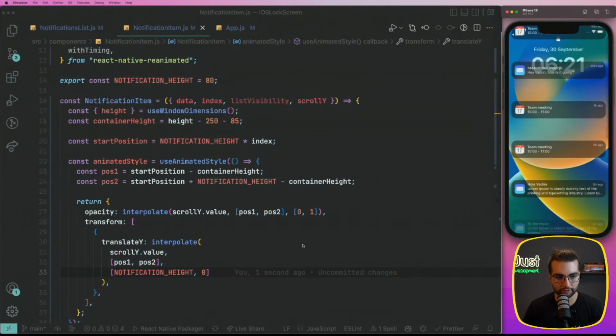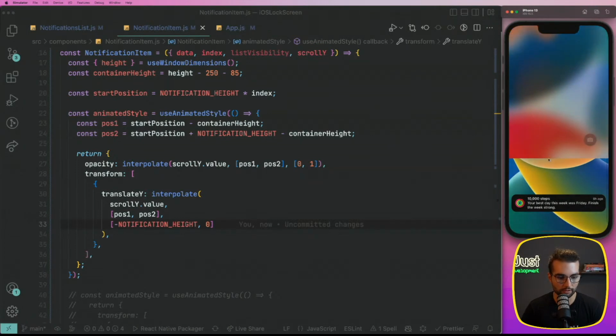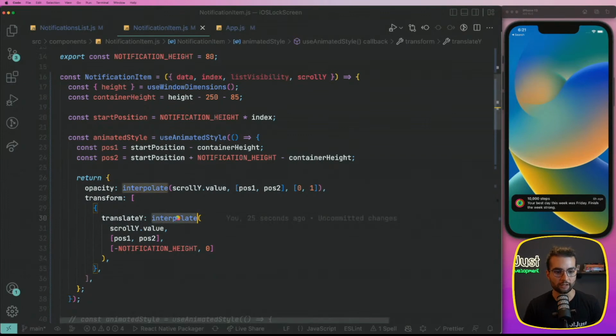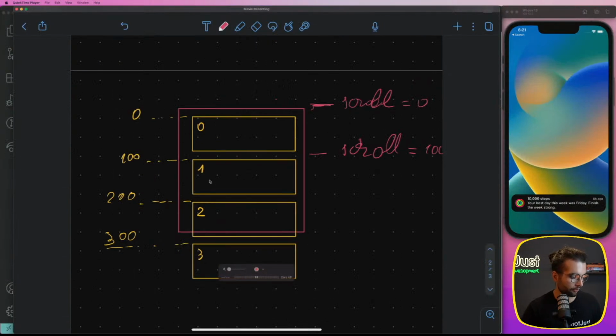Okay, it doesn't look very good. Scroll Y, translate Y, scroll Y value. I think it's minus notification height. Oh, no, that's interesting. Oh, yeah. The interpolation, the way it works, it defines how to map one value to another value.